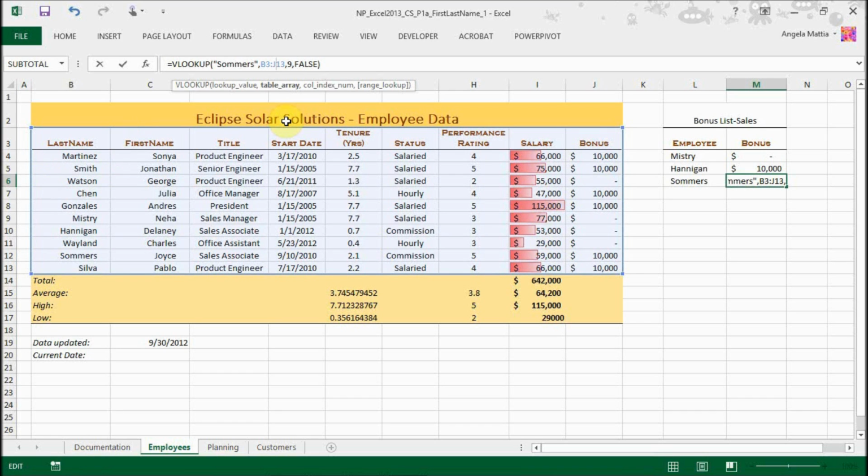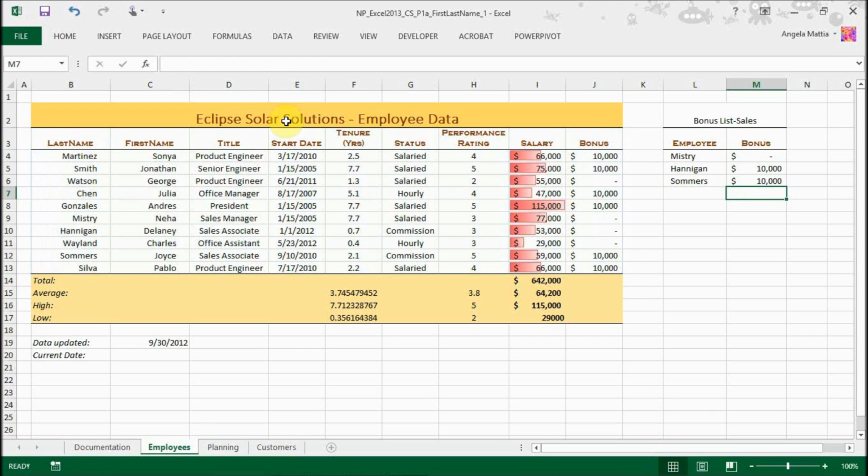Alright, and now we're selecting it all, and let's see if that fixes our error, and it does. So again, if you see a reference error, don't panic. It just means that it's trying to find an answer and, normally, the table array is not correct to return that 9th column, what you need to be able to give a result.